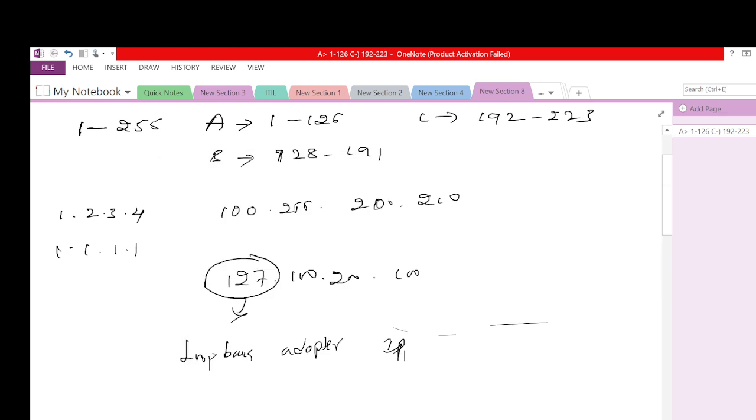Okay, so now you know how to identify which class an IP address belongs to. One more. 200.100.1.2. Which class does this belong to? Class C, sir. Class C. Class B. Class B, it is 200, no? It is class C.